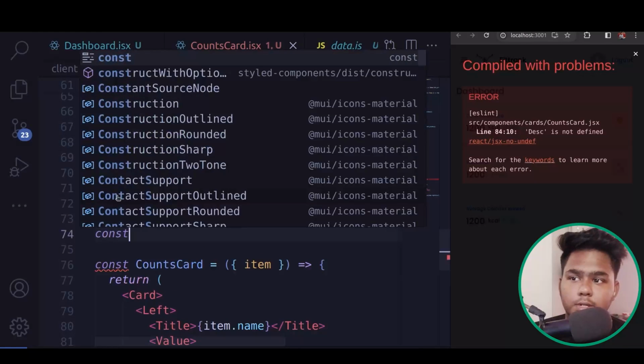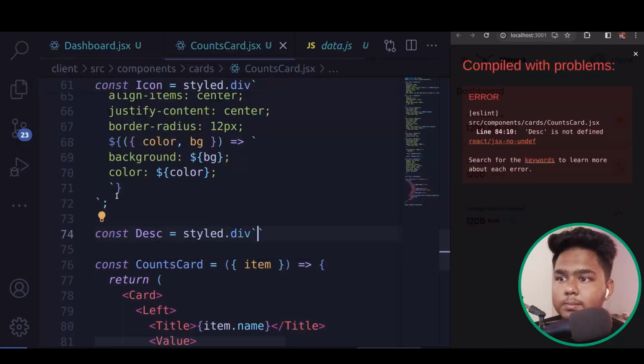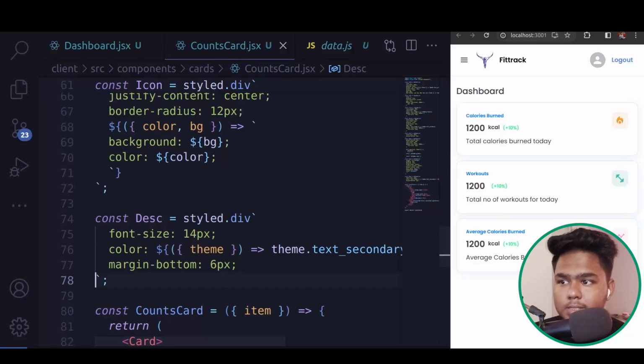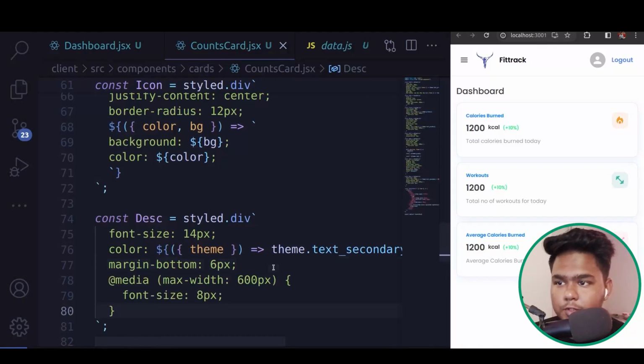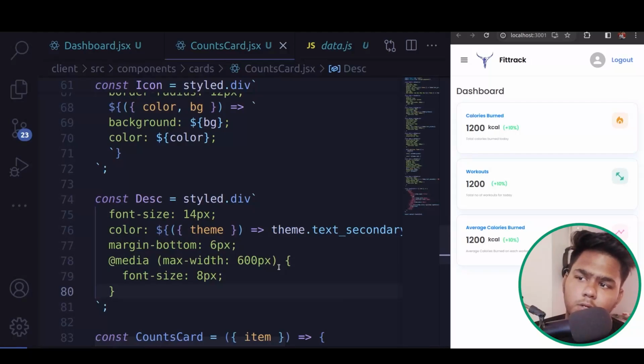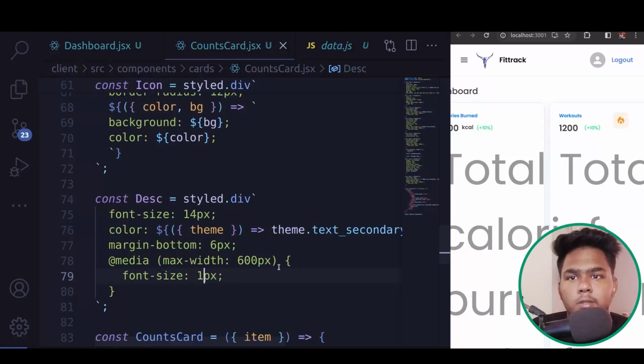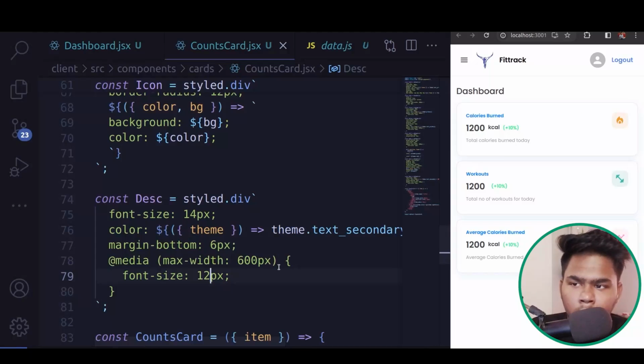const Description is a styled.div, and we will be writing font size 14, color would be text secondary, margin bottom 6 pixel, and for smaller screen 600 pixel, but font size would be 8 pixel. Perfect. Or you can give font size 10 pixel. So yeah, now it is looking good. Or you can give it 12 pixel also. Let's see. Yeah, now it is perfect, right?